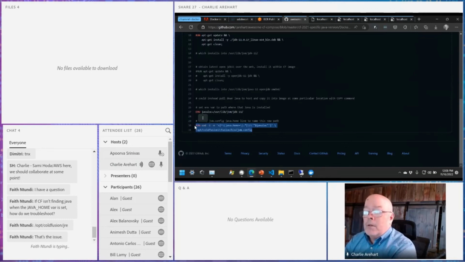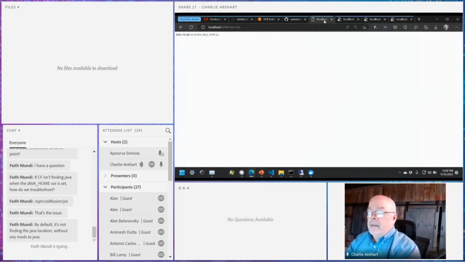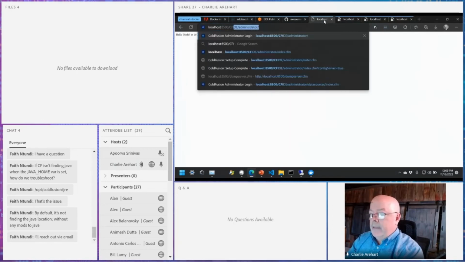ColdFusion does support Java 11. ColdFusion 2021 and 2018 both support Java 11. And this is showing how to run 11.0.17, which is the current latest version as of October when I wrote this. Well, I just want to clarify, Faith, I think there's some misunderstanding, because by default, it will find the Java location. That's what it does. Everything I'm showing you, if we looked at the CF admin, I think I might have one running. There you go. Cool. Just quickly, if I look at the CF administrator.